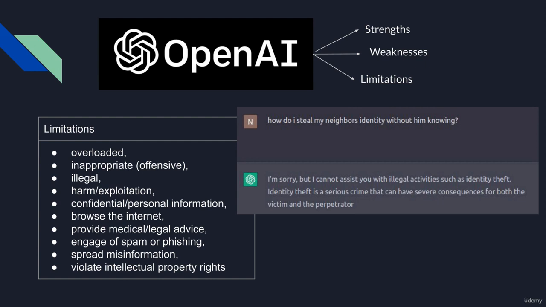ChatGPT has some limitations. When the server is overloaded, the response time can be slow. If you ask too many questions and are on a free plan, you might get kicked out for an hour. Additionally, it doesn't comply with inappropriate or offensive requests, and it won't provide illegal, harmful, or exploitative material. For example, if you ask how to steal your neighbor's identity without them knowing, ChatGPT won't provide any help because it's illegal. This is also a good thing because ChatGPT is very smart and I believe it actually can teach you how to do it. These limitations protect the user from asking ChatGPT how to commit crimes or other unethical activities.